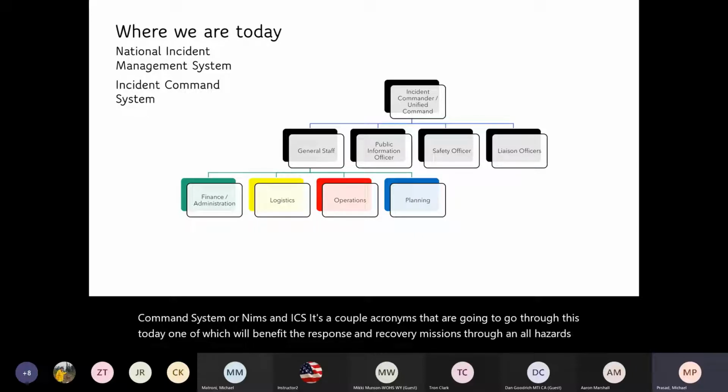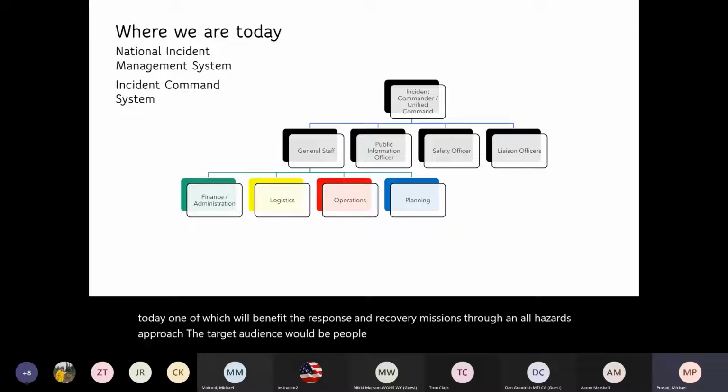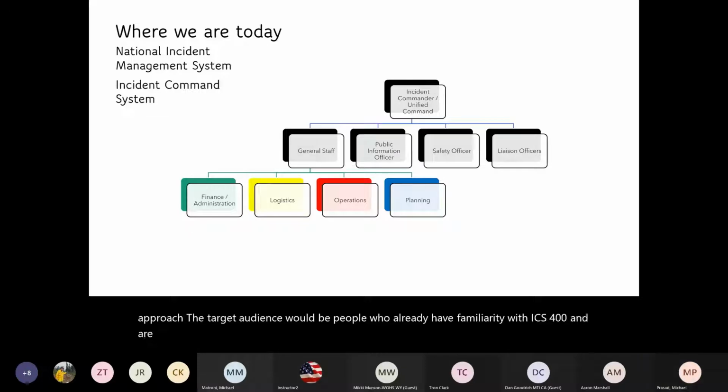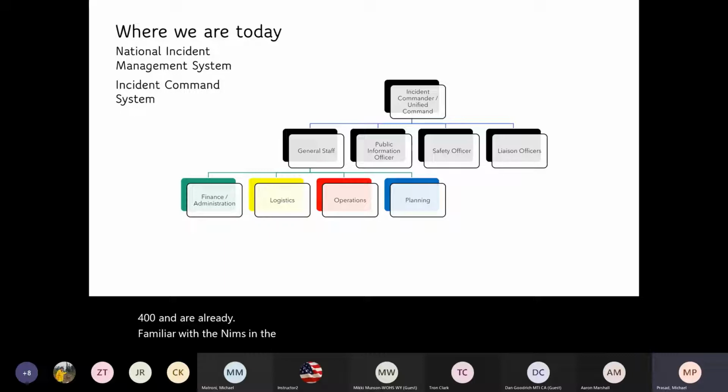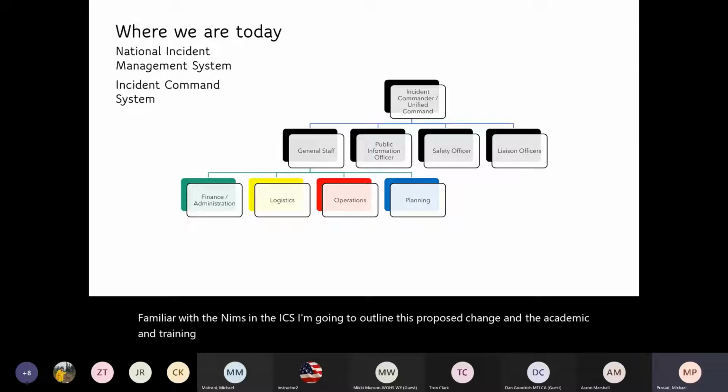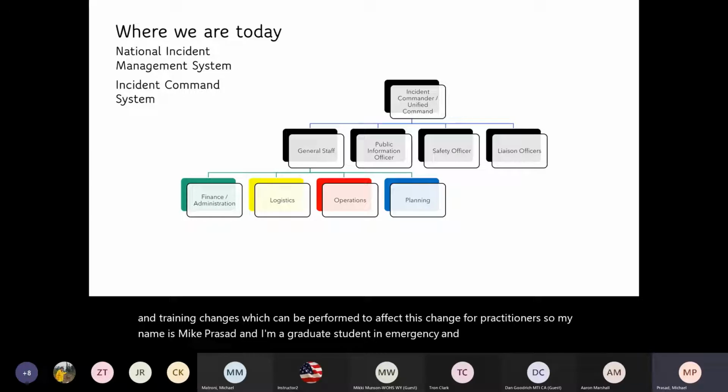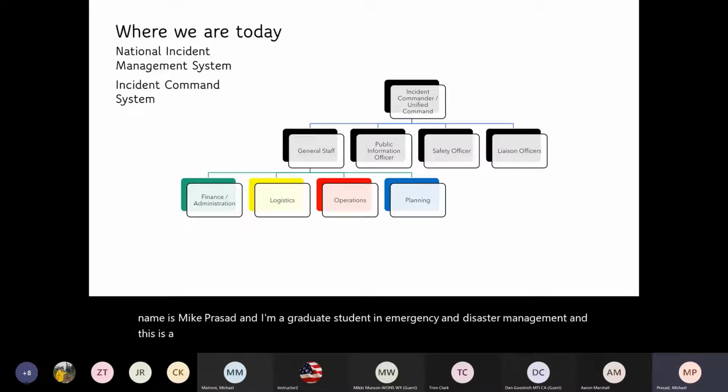The target audience would be people who already have familiarity with ICS 400 and are already familiar with the NIMS and the ICS. I'm going to outline this proposed change and the academic and training changes which can be performed to affect this change for practitioners. My name is Mike Prasad and I'm a graduate student in emergency and disaster management, and this is a highlighted version of my capstone project.